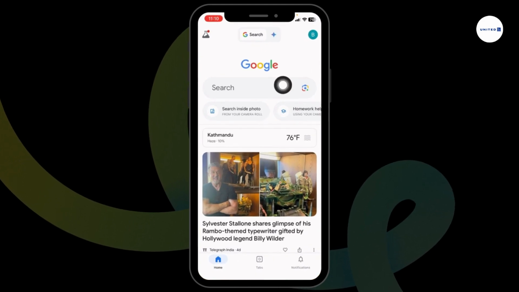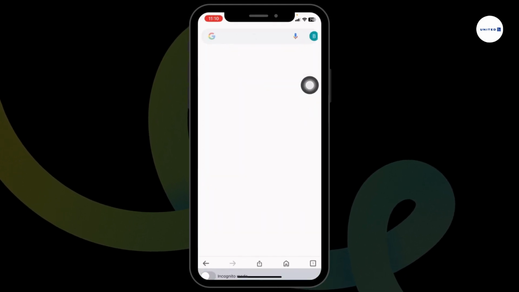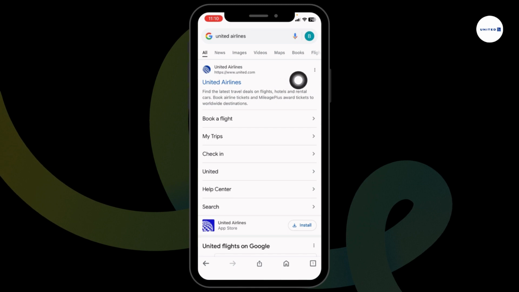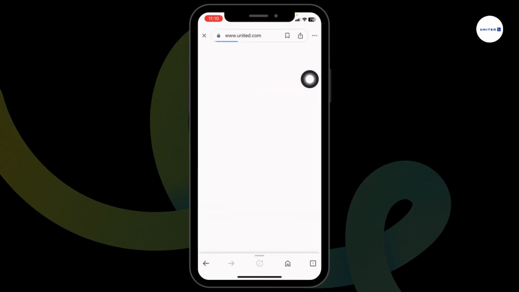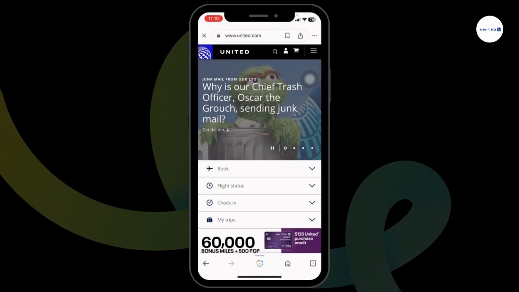Over here, you'll find the search box. Type in United Airlines and search for it. Now click on this website option, united.com. With that, you will be directed to the official website of United Airlines.